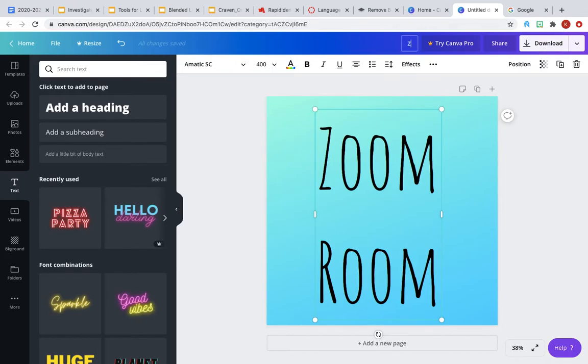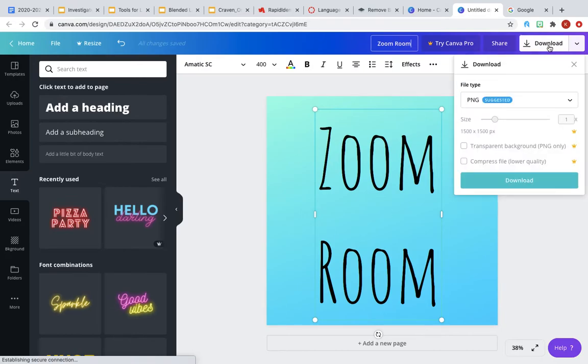I like to save my buttons as the name of what they actually are, so they're easier for me to find. So I'm going to put this in as Zoom Room, and I'm going to download it. Canva suggests using a PNG for your file type, and I would suggest doing that for Canvas also. PNG is going to be the easiest file type for you to use for this.